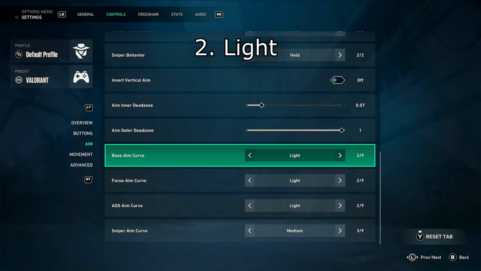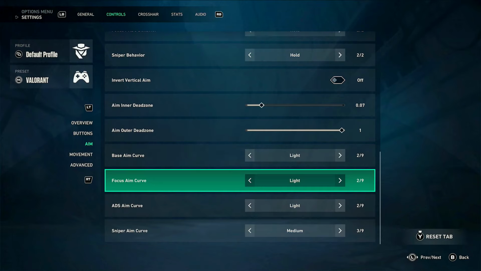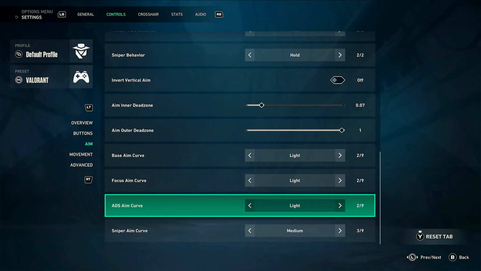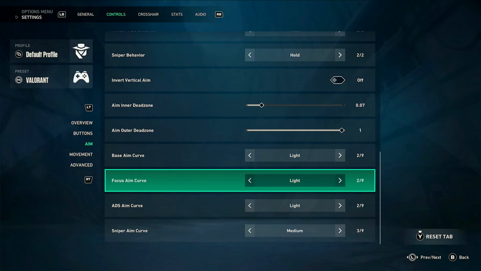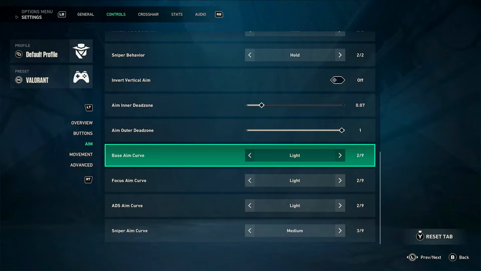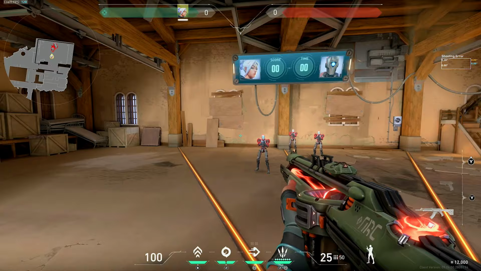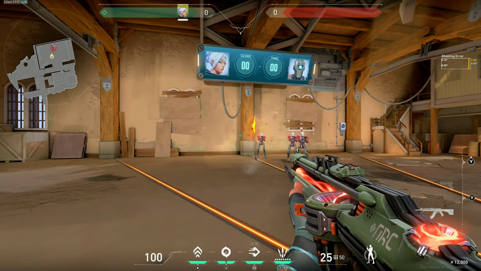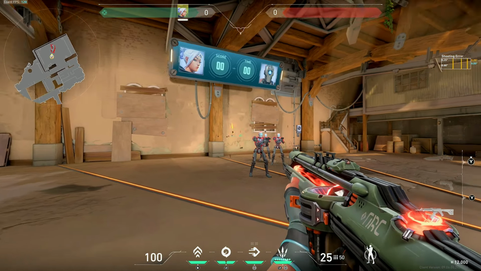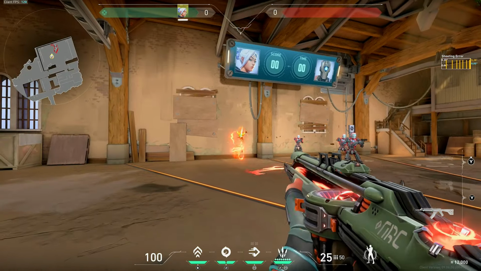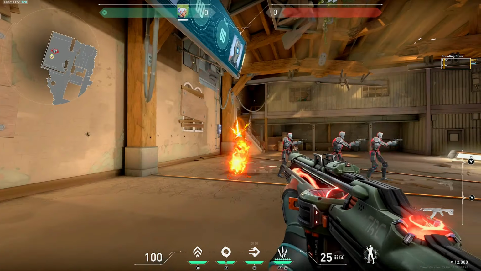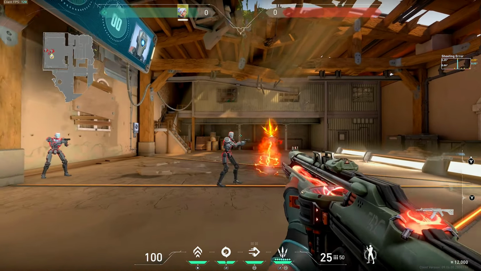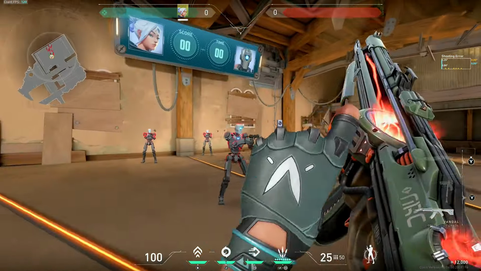Going over to the next curve, it's going to be light. Now, light I do use for my focus and ADS curve, and if we're talking about focus and ADS, I think this is the best curve to use. I don't think there's a better one than light. However, on base aim curve, I don't know if you should be using it on the base because I just think it is a little bit too touchy. But honestly, if you did use this curve, I wouldn't hate it. You would definitely need to run a slower sensitivity if you do use it on your base.